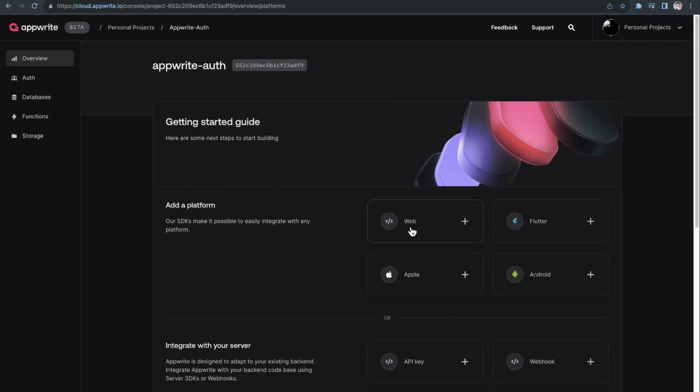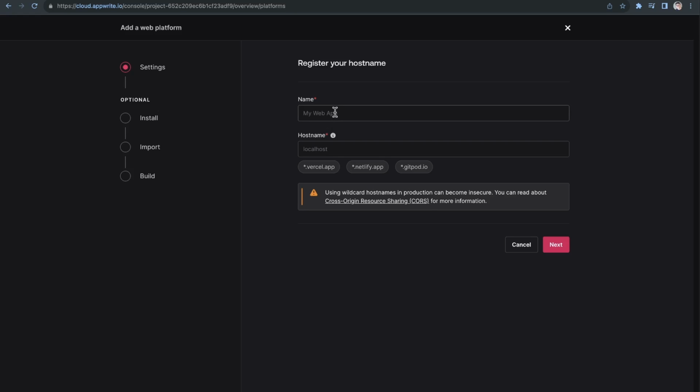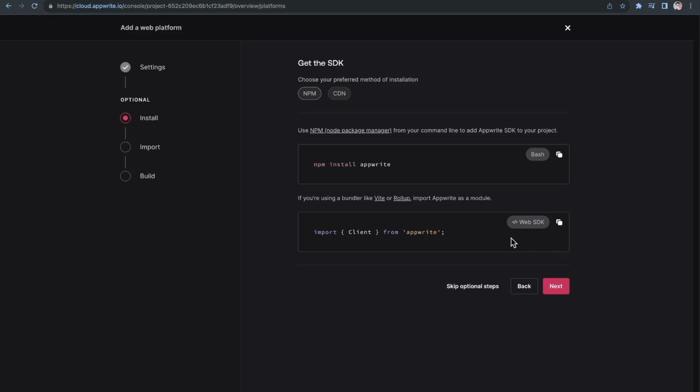But what we're going to do here is I'm going to click on web. And for the name, you can give it any name, but I'm going to give mine Appwrite auth. And then for your host name, it's just going to be localhost. Now, if you go and deploy this project, you might change it to something like vercel.app or netlify.app or something like this. But I would just say, maybe read a little bit more about this host name. For now, in local development, you're going to want to set this to localhost. But once you deploy it, you are going to want to change your host name or add a domain. But I'm going to click next.